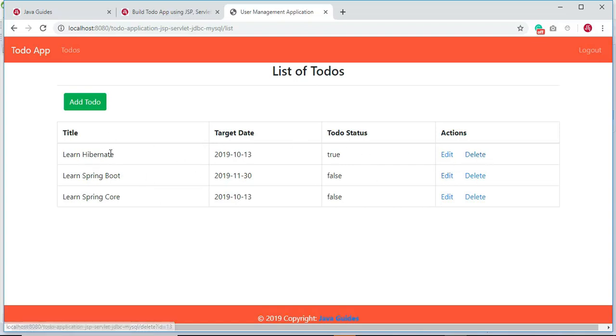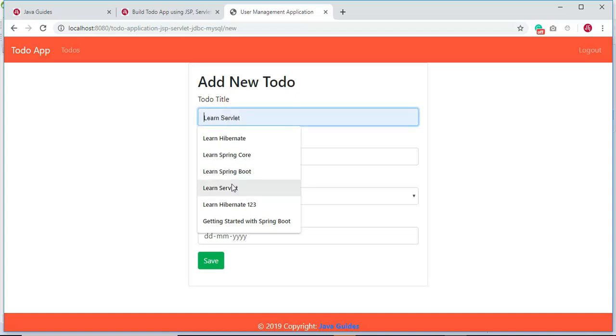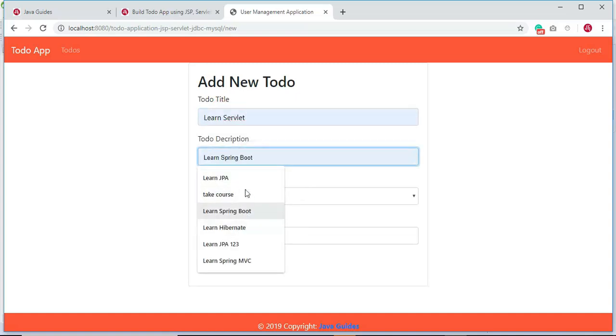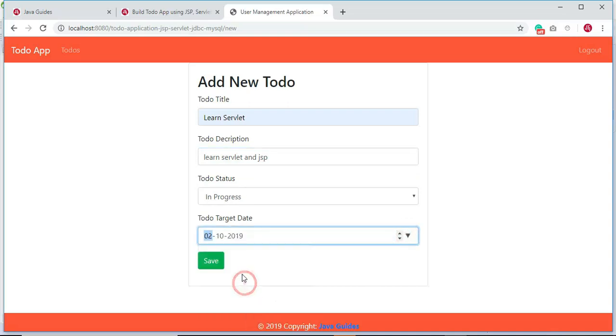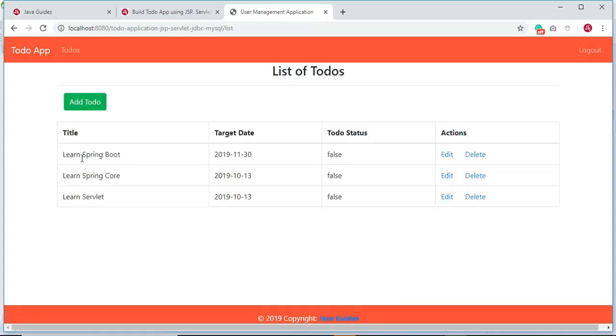And you can also delete the to do. I am deleting learn Hibernate because I have completed it, so I can delete it. Here we go. So you can also add to dos like this. Perfect, right?